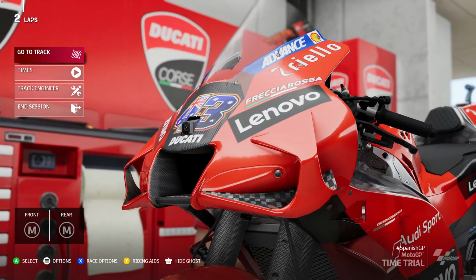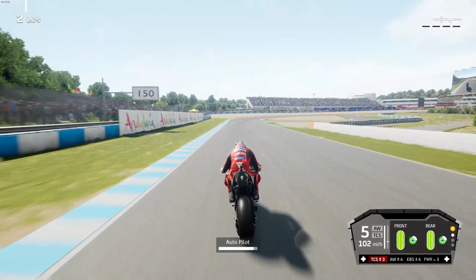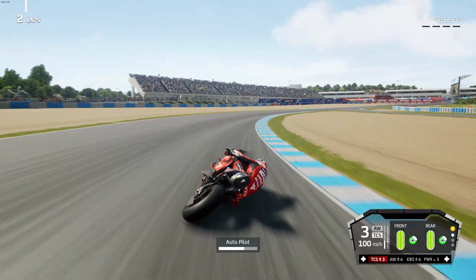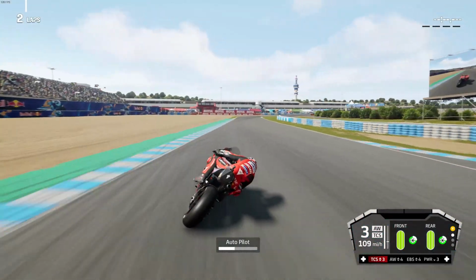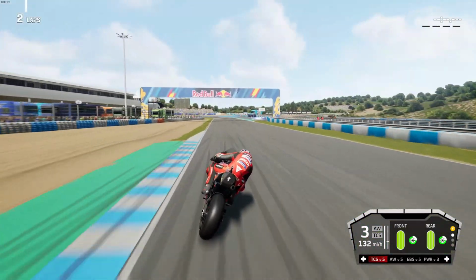So I'm going to jump on track with it off as Jack Miller at Jerez, and I'm going to go around the track and basically show what braking markers are, how to find braking markers, and just give you overall tips for having the racing line off.